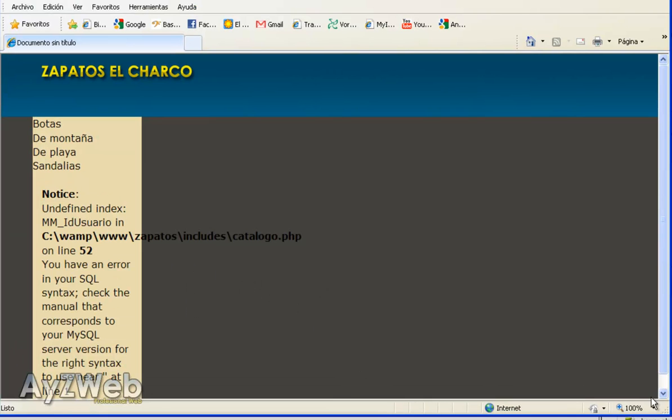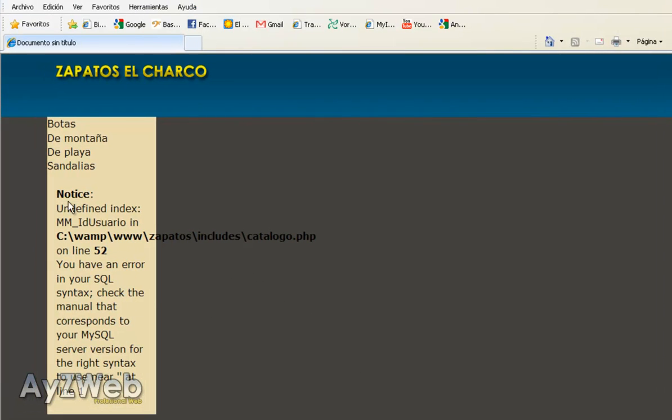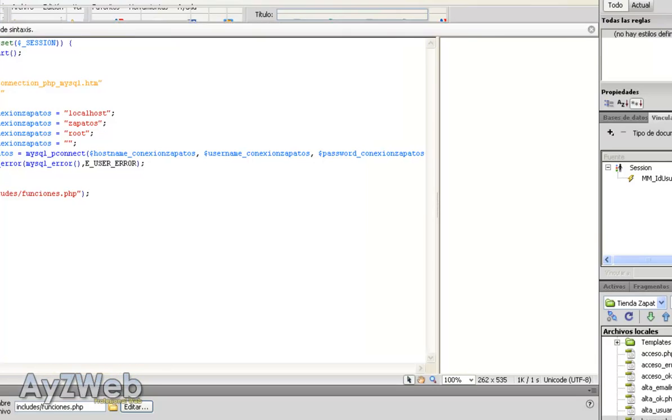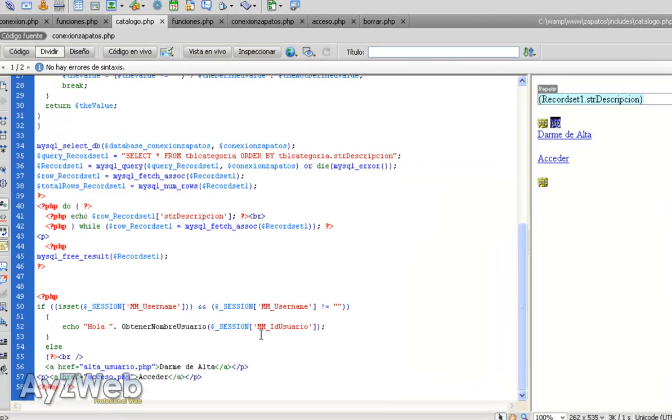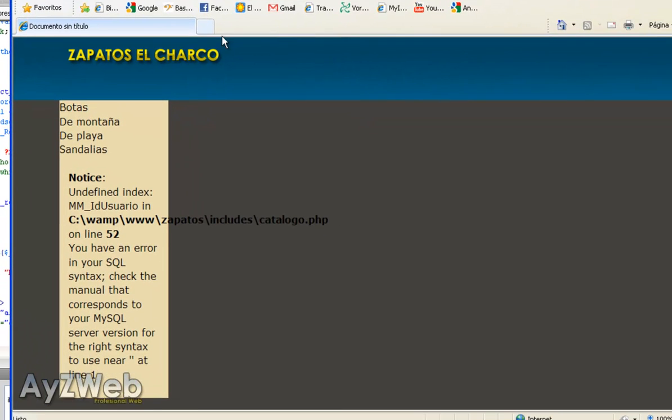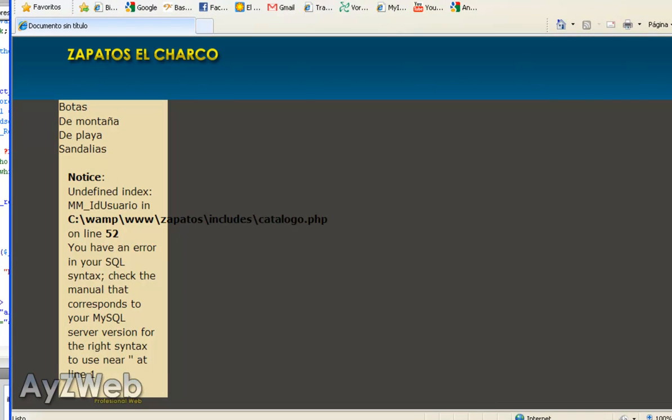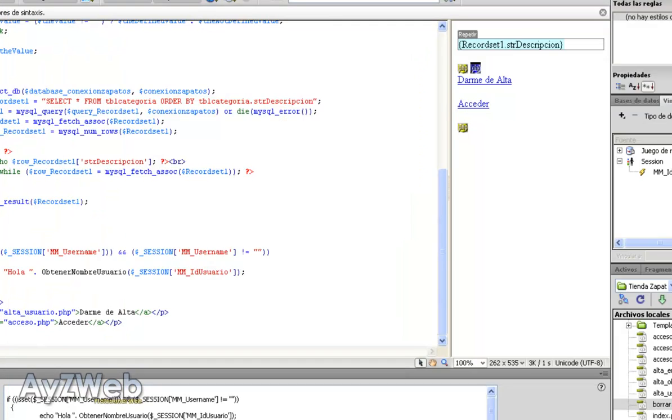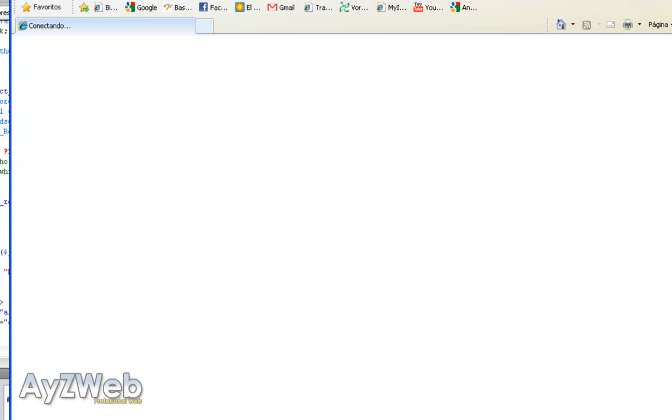I update, and a warning here, it tells us about a lot of problems. Never mind, let's see what it is. Undefined index in the page catalog.php, saying oops, I can't find this ID user. Let's see what the problem is. Probably it's because our session has expired. Let's do something. Here I open a new browser. Let's see if it works. There we go. Right.